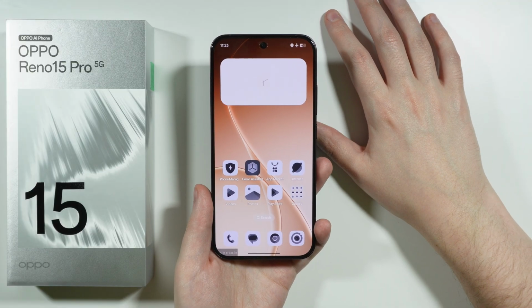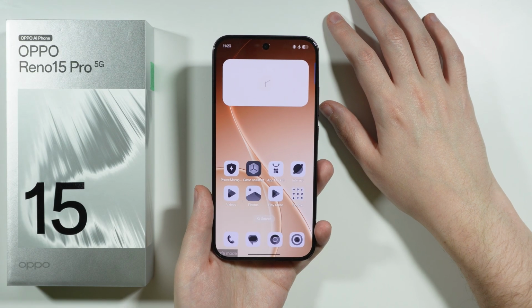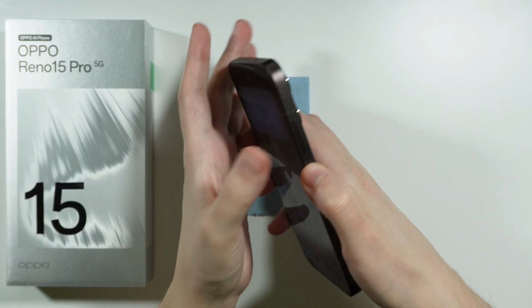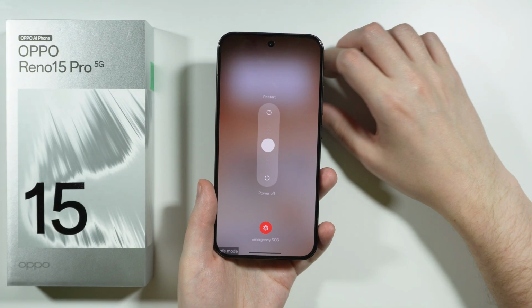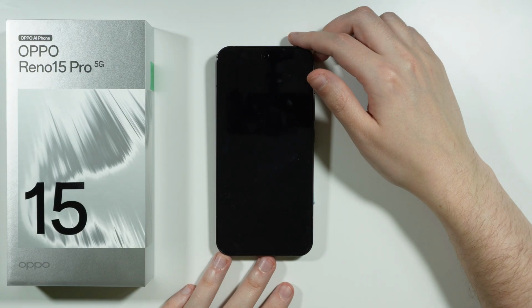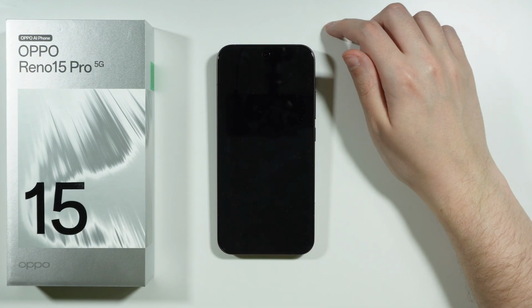So now, if you want to exit the safe mode, you just have to restart your phone again. So I'm gonna once again use the same combination of buttons, so the power and volume up, and we can slide up to restart our phone. And now, once it turns back on, it's going to be back in the normal mode.